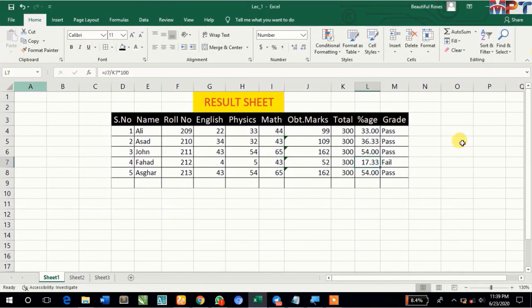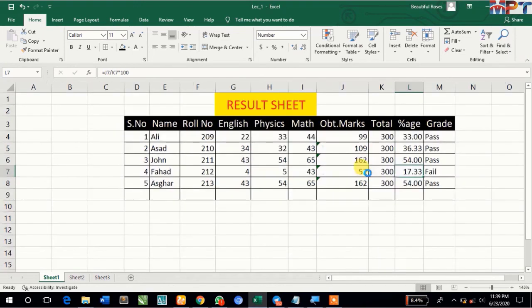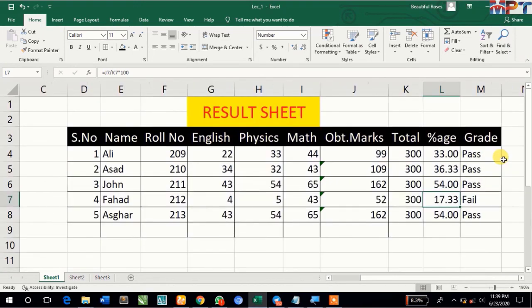Okay students, this is all of the lecture. As you see here, I hope you understand this lecture. This is the basic student result sheet, how to calculate and create and make it using Excel.